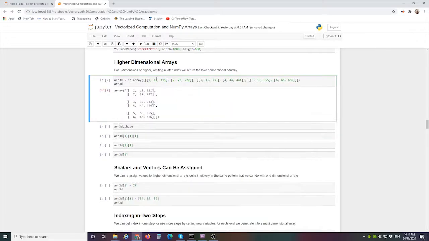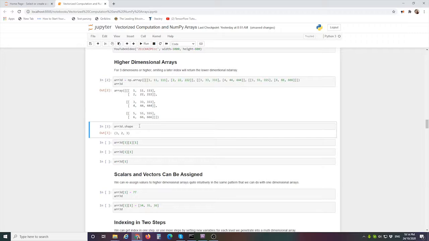Let's look at this. And indeed there are three parent rows, and inside each parent row there are two child rows, and inside each child row are three columns. Let's output the shape. It's a 3 by 2 by 3. So we can explore into this array by using three indexes.